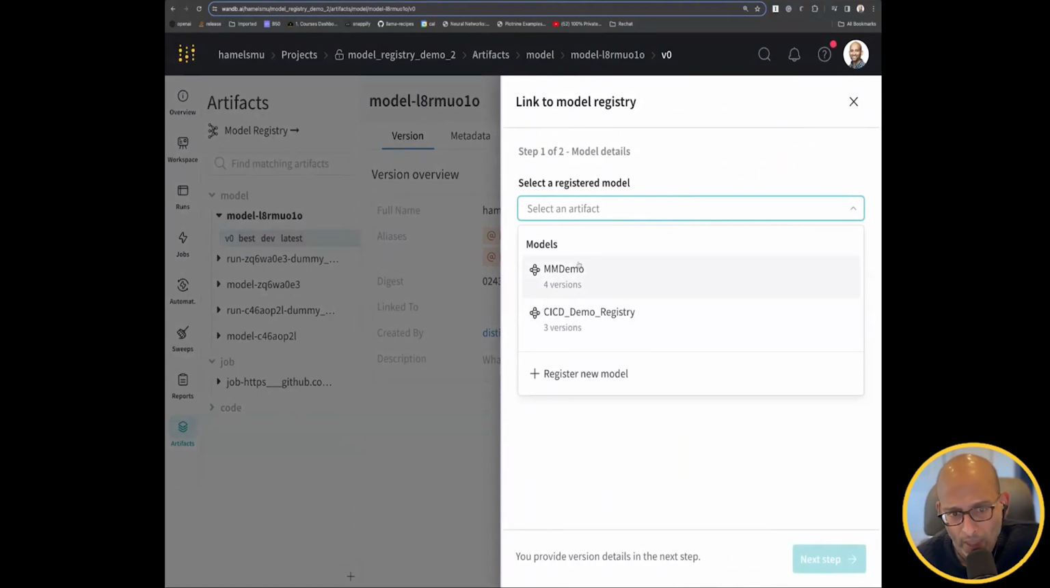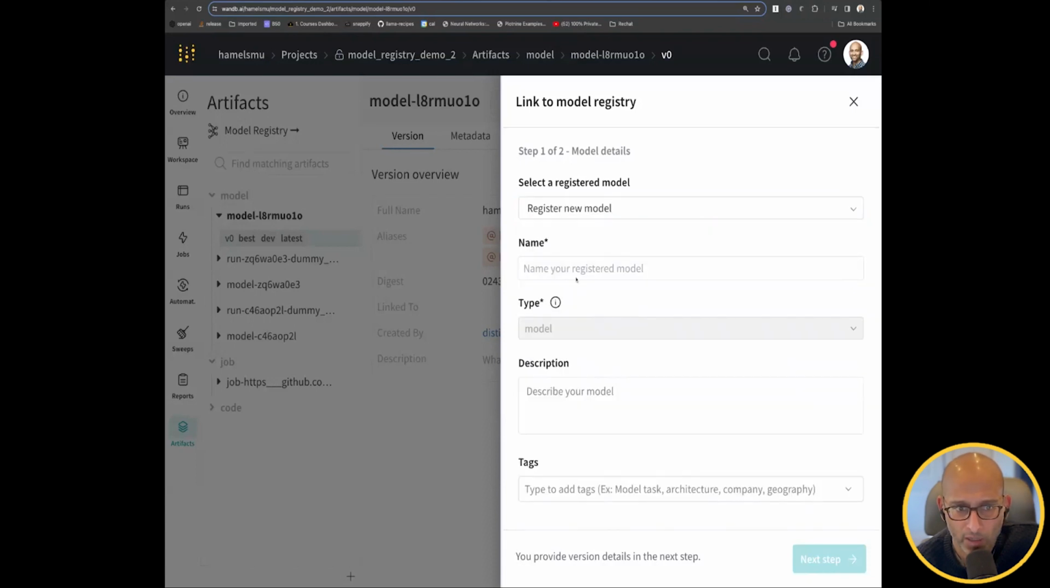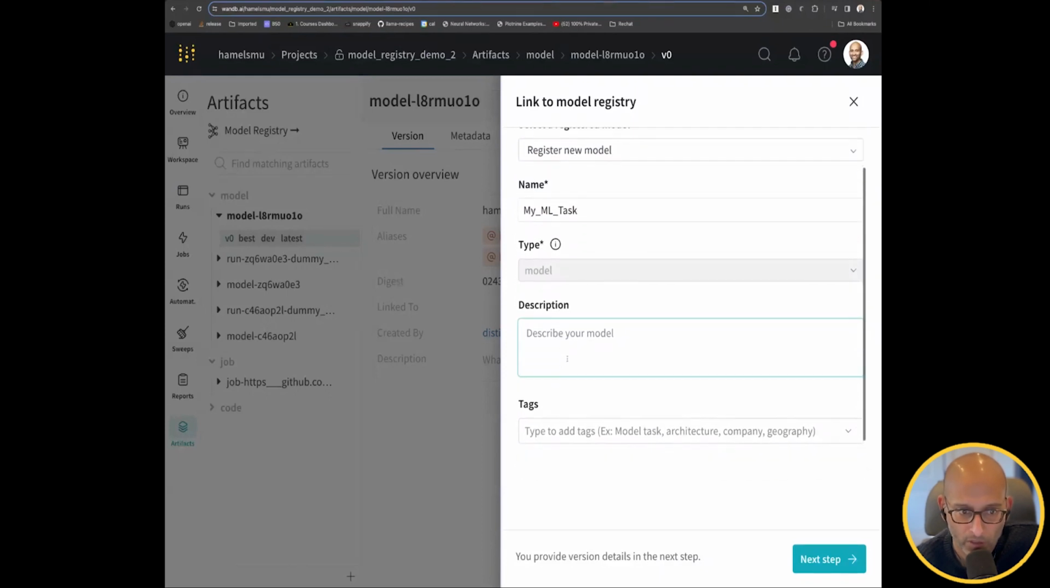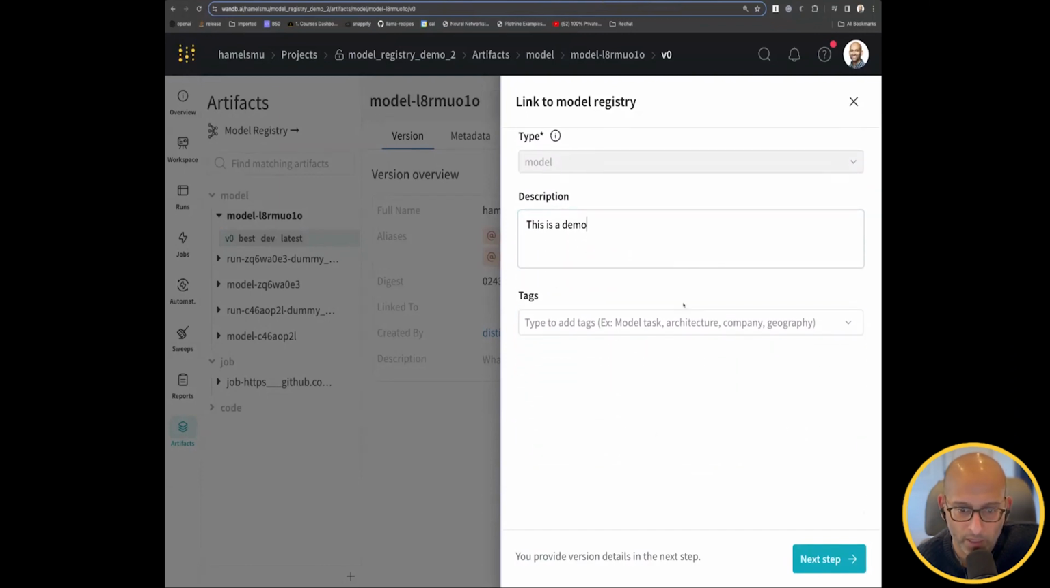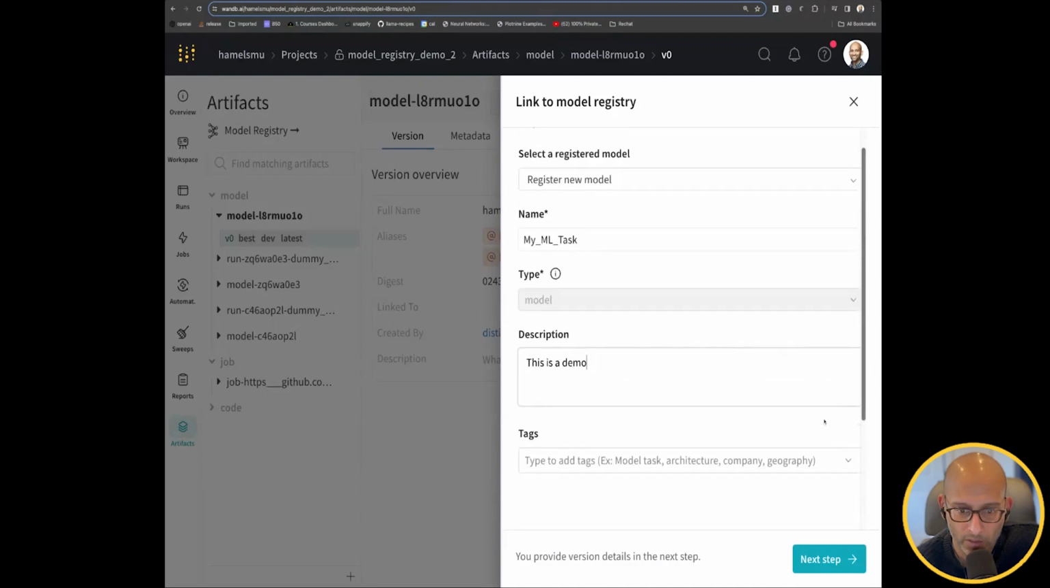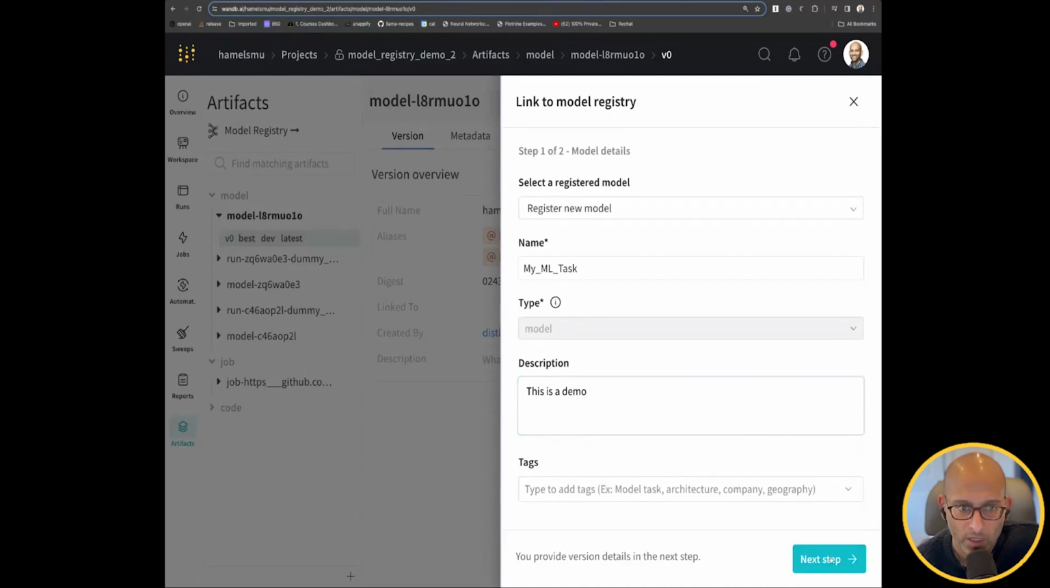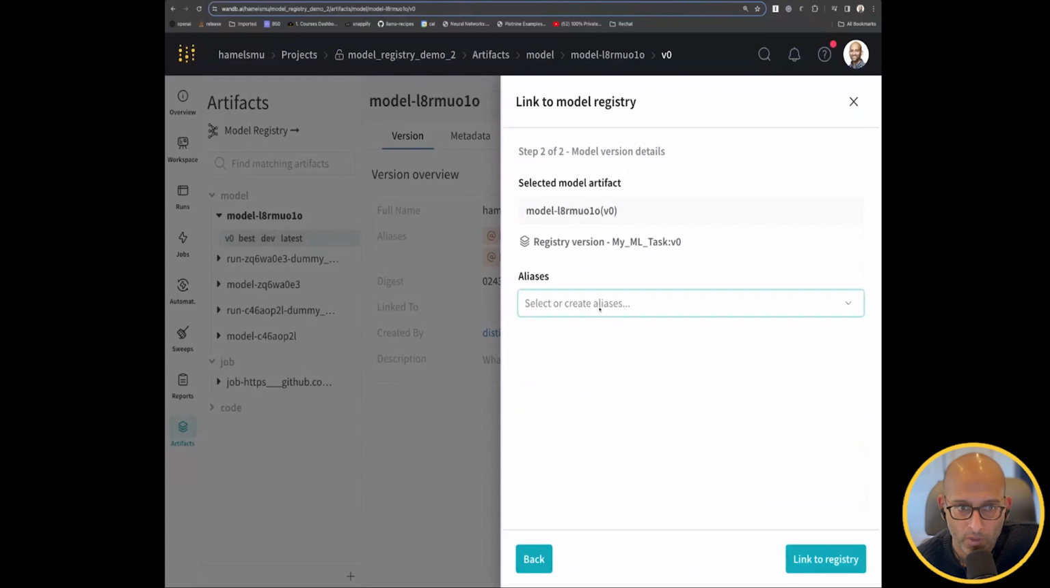Now, let's create a new one. I have these from prior projects, but I want to create a new one, and you can do that here. I'm going to call it my ML task. It's going to be of type model. I'm going to say this is a demo, for example. I'm not going to talk about this tags box, so we can just skip over that. And I'm going to go ahead.